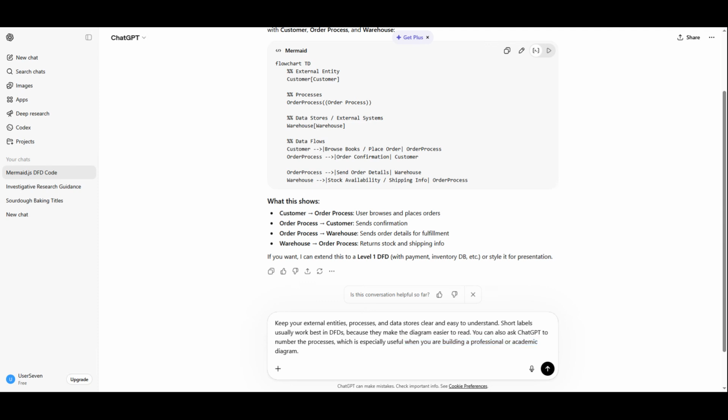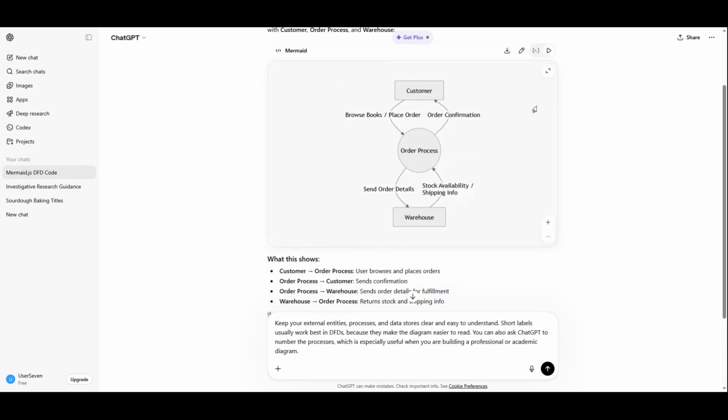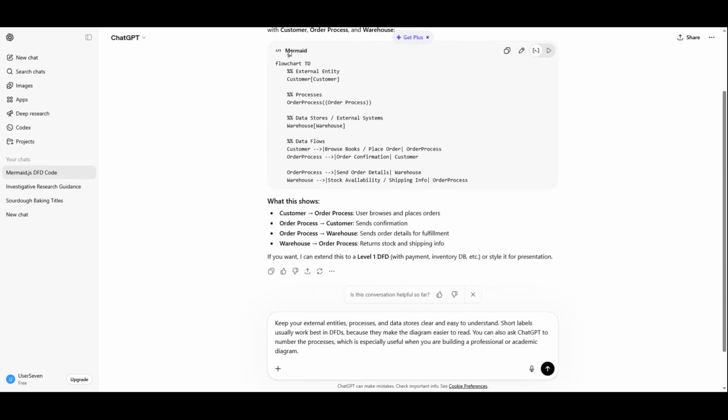So the full workflow is simple. Open ChatGPT, ask for a Mermaid.js or PlantUML DFD, copy the code, paste it into Mermaid Live Editor or PlantText, and then review the rendered diagram. If needed, refine the prompt and regenerate until it fits your needs. This saves time, reduces manual work, and helps you create professional-looking diagrams much faster.